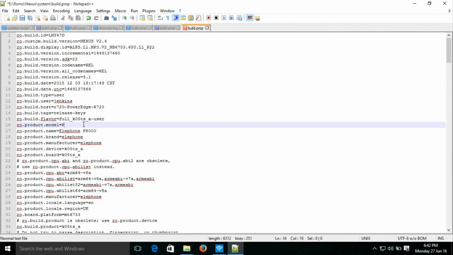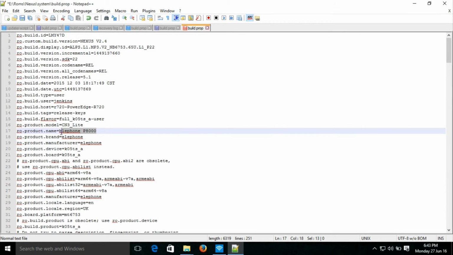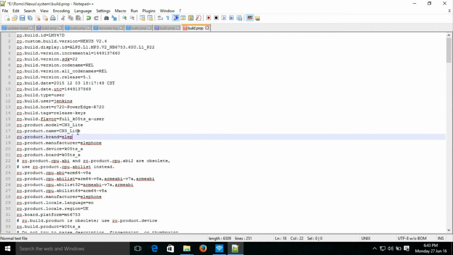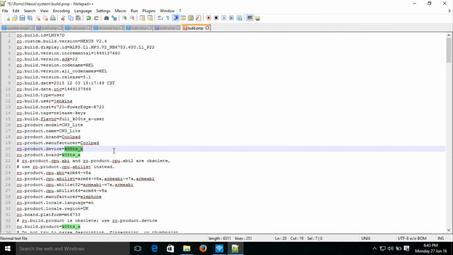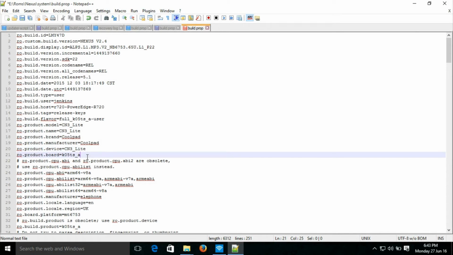ro.product.model, you can always change it to your device name. For me it is Coolpad Note 3 Lite, so I'll just replace it. And in this you can always again change it, and in brand also you can change it to Coolpad. And manufacturer also will be the same, Coolpad. And if you have a device model number, you can write it here, but for my device I will write CN3 Lite only.